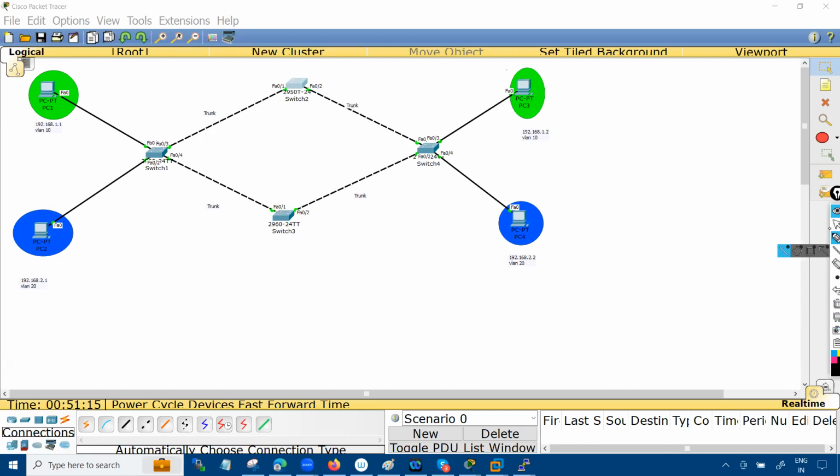Hello, sir. Yeah, go ahead. Tomorrow will be whose topics? TCN, topology change notification, and uplink fast, backbone fast. So tomorrow we'll see that. Normally 30 seconds is the time taken for the listening and learning states. We do have the ability in the PVST protocol to avoid this. So we'll see how we can improve the convergence time in the spanning tree protocol.